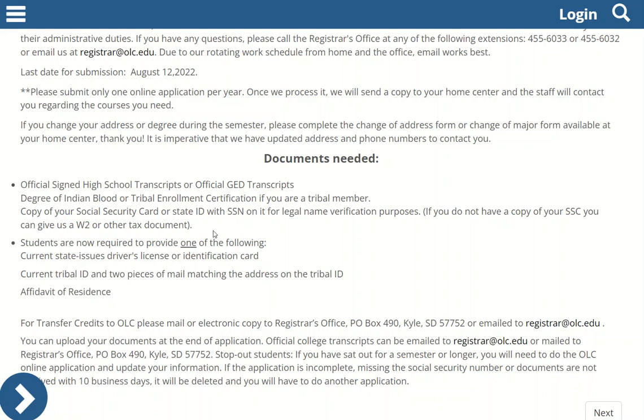Students are now required to provide one of the following: a current state-issued driver's license or identification card. If you do not have that, we will take a current tribal ID and 2 pieces of mail with a matching physical address. If you do not have either of the first 2, you may submit an Affidavit of Residence. This you can get from your center counselor. If you are a transfer student from another university, you will need to call your university and order your official college transcripts. You can have them mailed to the address here, or you can have an electronic copy sent to the registrar's office using this email.